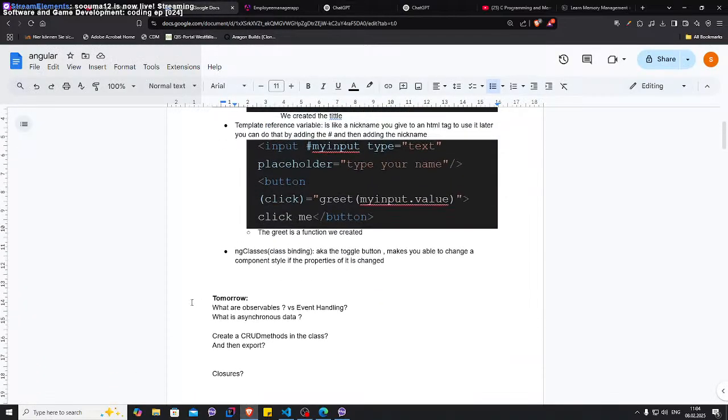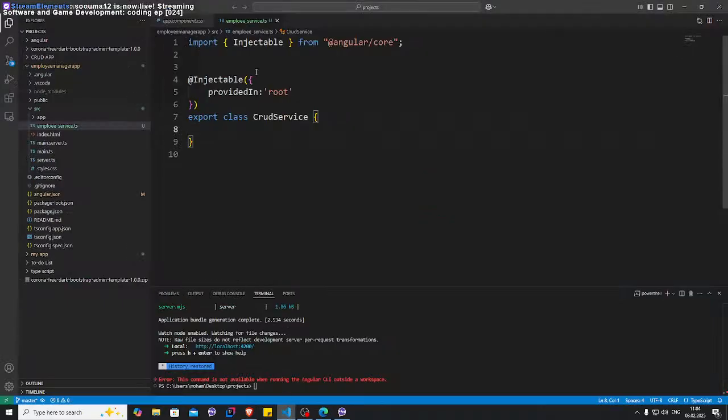So what do we have here in our to-do list? We have what are observables, asynchronous data, but before that we need to revise what we did yesterday. So we discovered the add injectable, and then the provide in root. I think that's a default thing that we'll have to do, because okay, we forgot to write the constructor here.